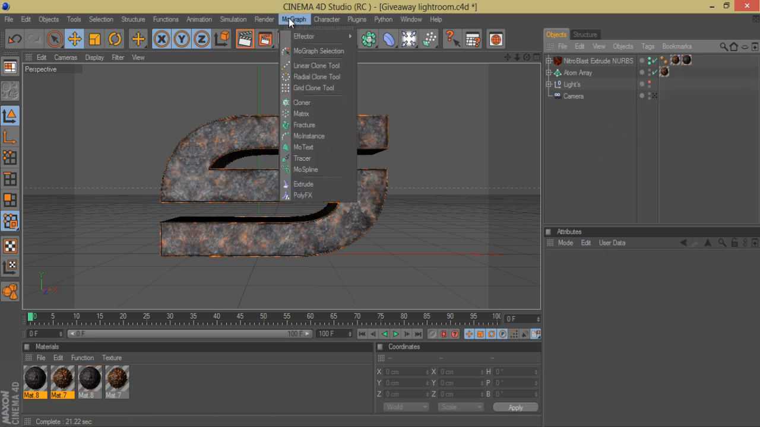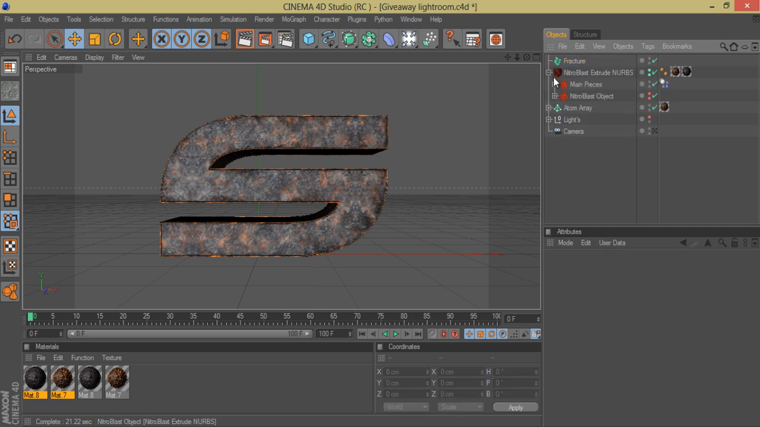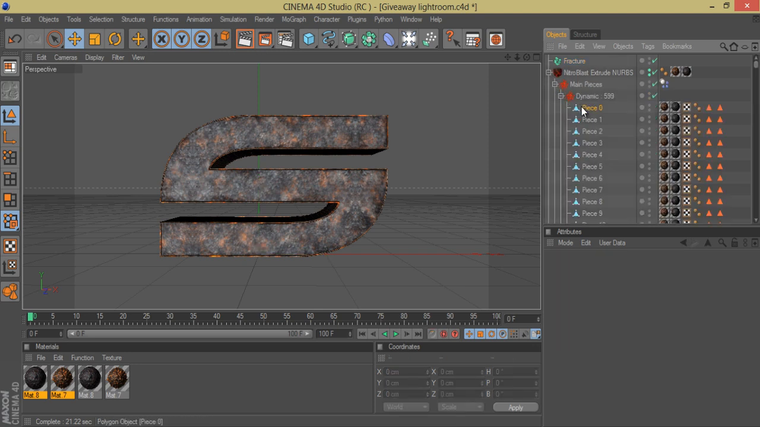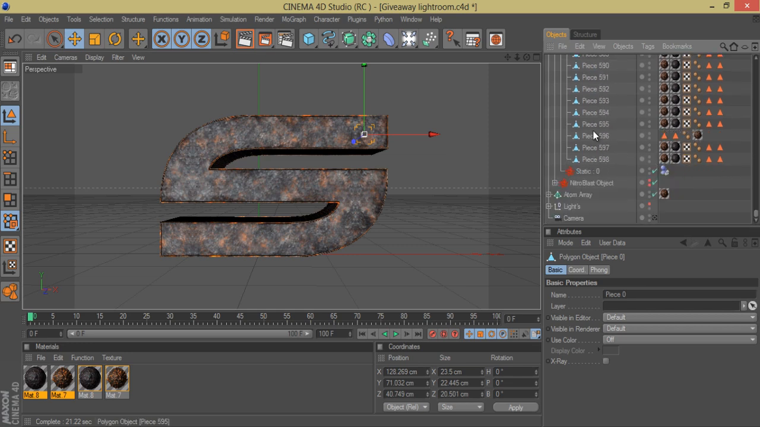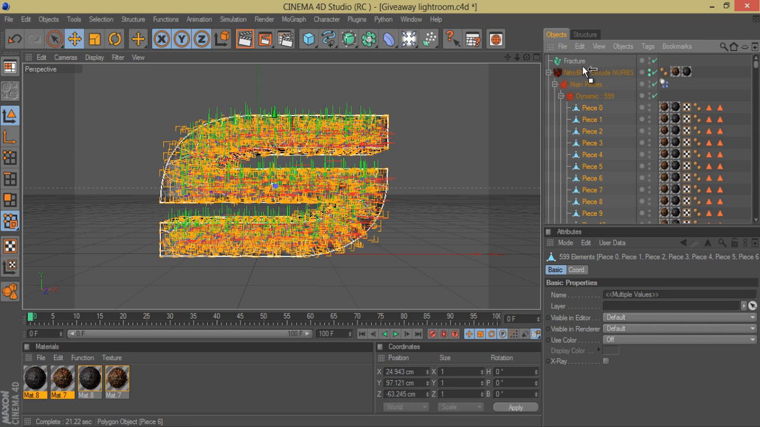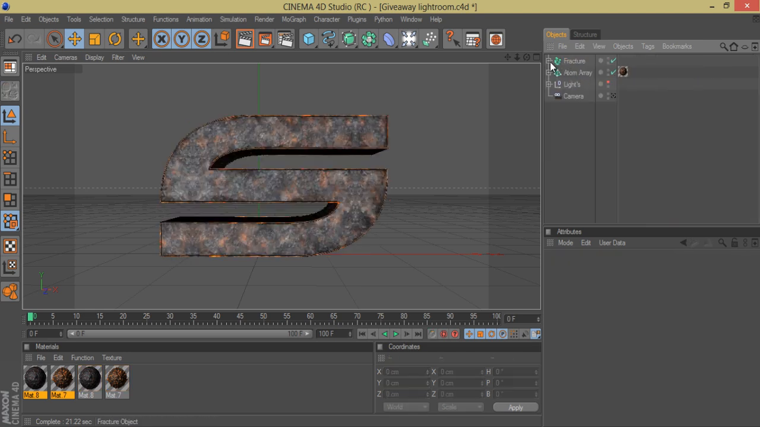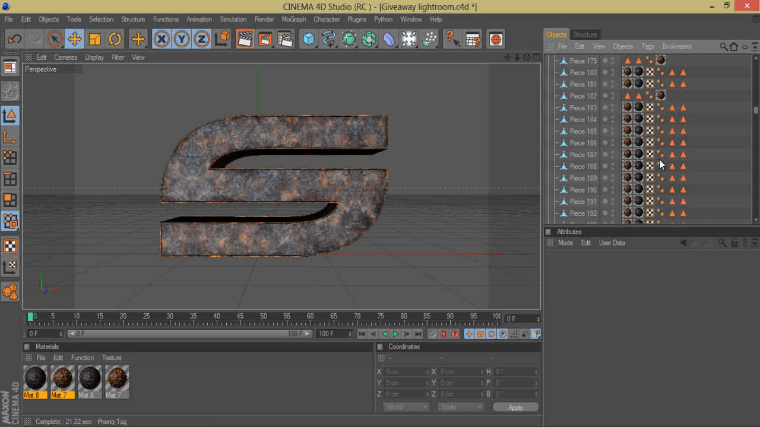So now you're going to want to go down to MoGraph, get Fracture, open all this up till you get to Dynamic. You want to click on your first piece, go all the way down, hold shift and click on your last piece, go all the way back up and drag it into the Fracture. And then you can just delete that once you've done that.